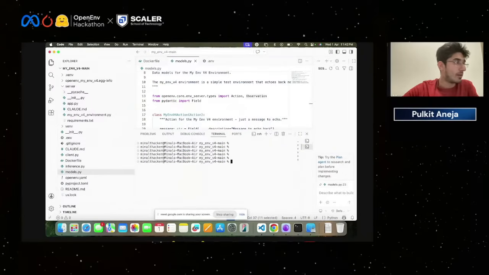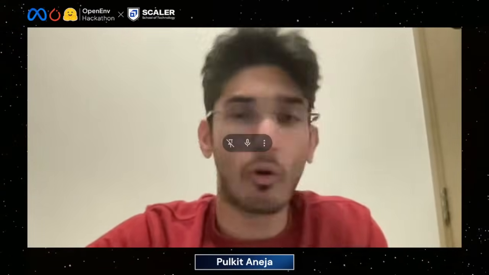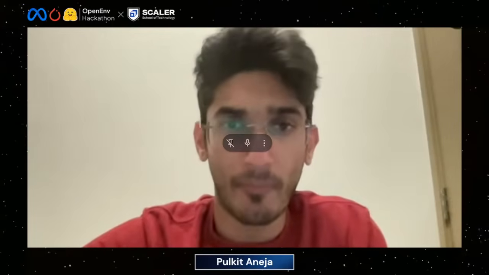So firstly, pip3 install UV. For me, it's already done, but you make sure that this step is performed. Once this is done, we are now ready for the Docker build. So you go to Docker build.